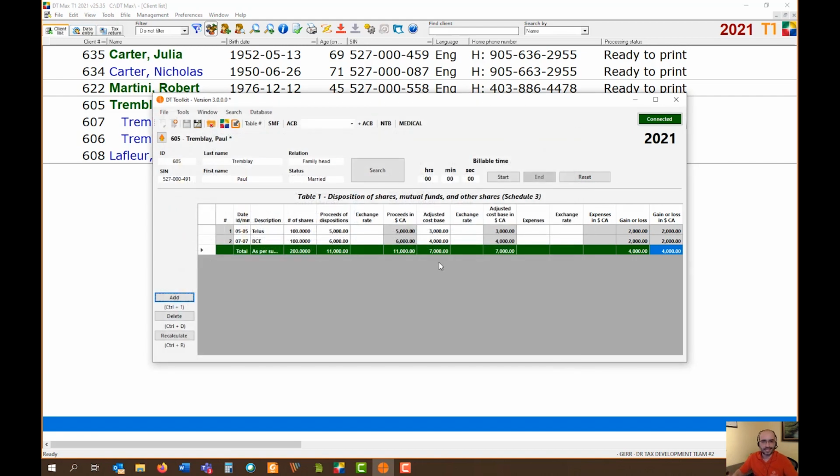So in my example, let's say I've done all the transactions. Usually this would be in the double digits of transactions, but I'm just doing 2 transactions for simplicity's sake for the presentation. And now what I will do is I will prompt DT Toolkit to send this sheet or the results of this table into my client's data entry, more specifically in this case, Paul Tremblay.